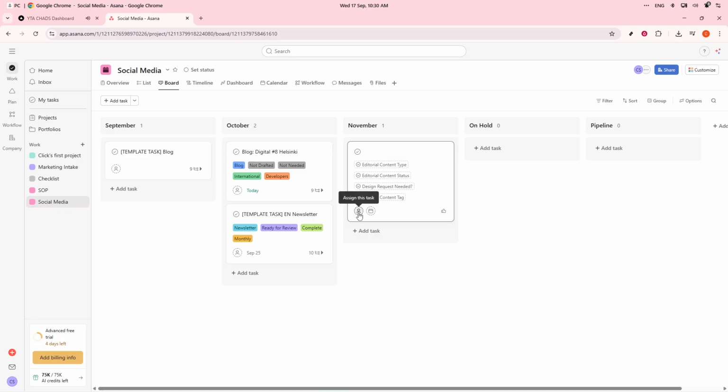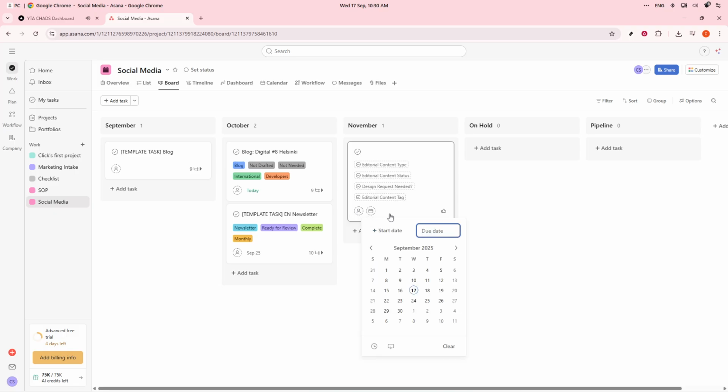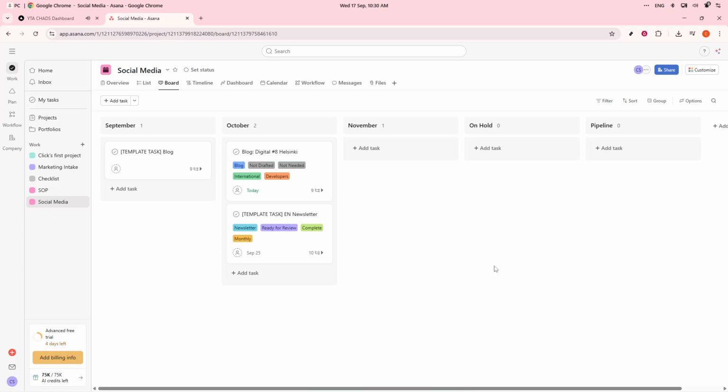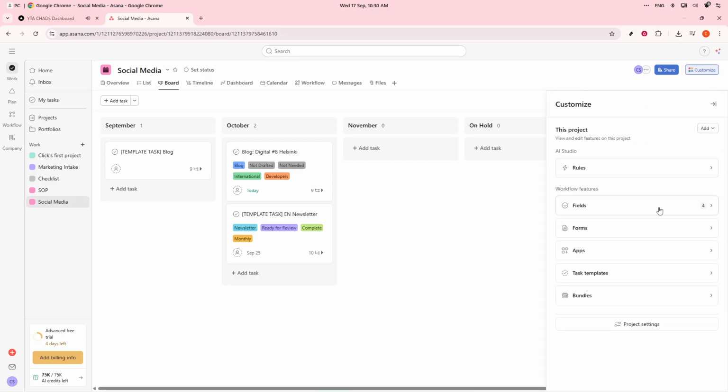Consider automating certain repetitive tasks using rules. For instance, you could set a rule where moving a task to ready to publish automatically assigns it to the scheduler or sends out a reminder on the task's due date. Automation reduces manual reminders, letting you focus more on creating versus coordinating.